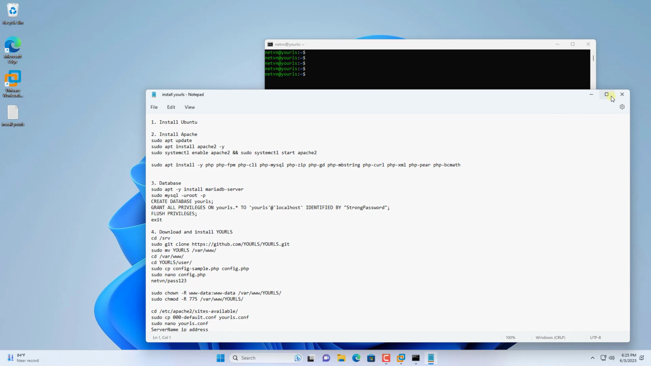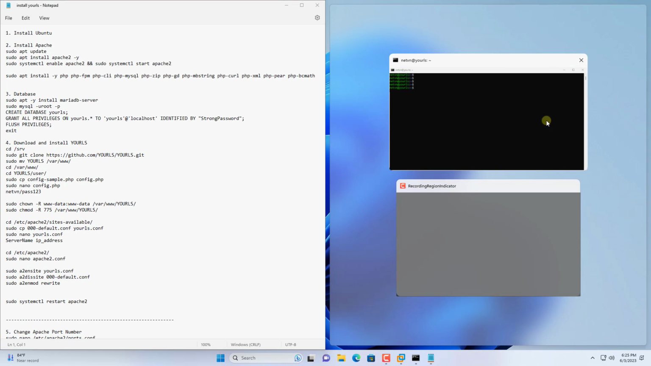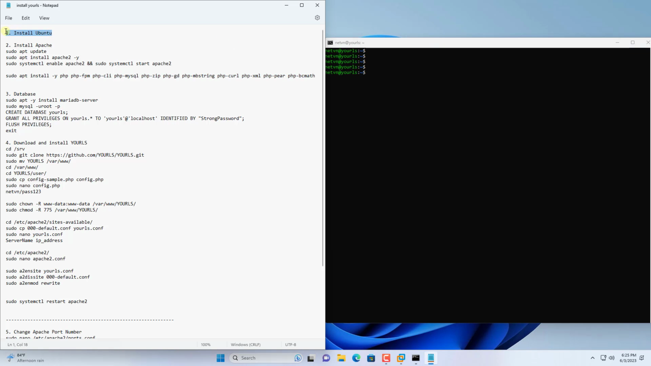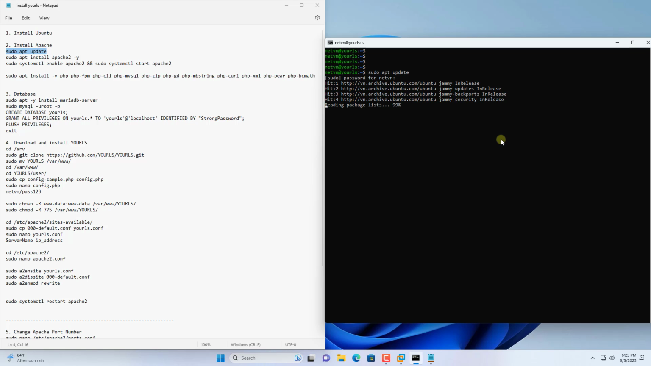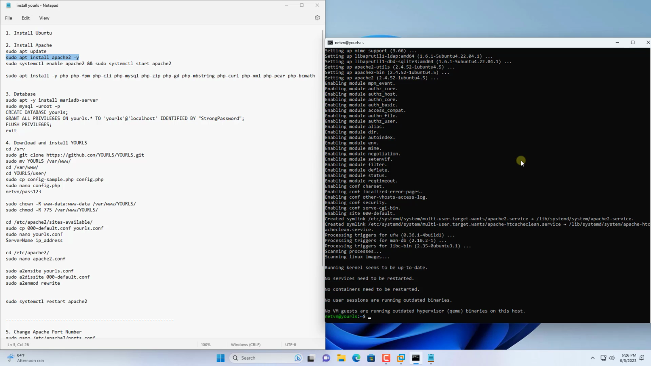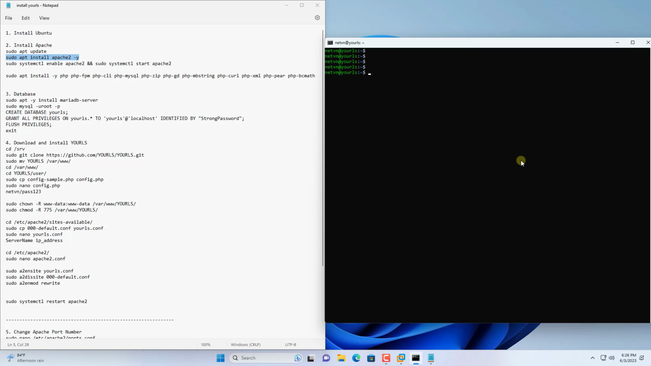Here are the steps to install YOURLS on Ubuntu server. I will do it step by step. Most of the steps are copy and paste commands. First you update the Ubuntu operating system. Next you install Apache. Installing Apache will turn the Ubuntu server into a web server. You make sure Apache is running.